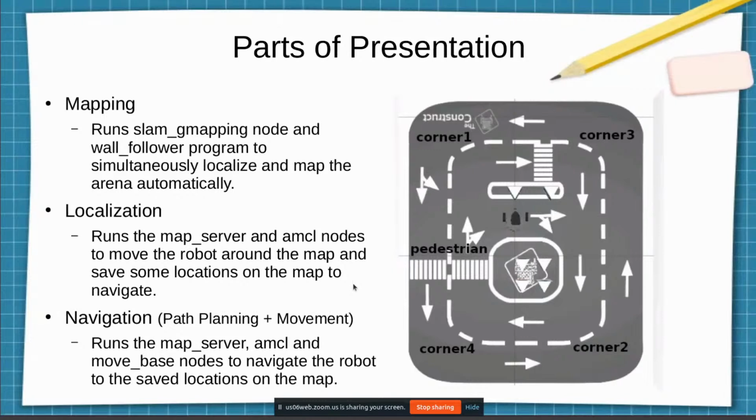As we saw in the presentation earlier, I had 3 parts: mapping, localization, and navigation. Mapping calls the slam gmapping node and then runs the wall follower program to simultaneously localize and map the arena automatically. The localization part runs the map server and AMCL nodes, moves the robot around, and then saves some locations on the map to navigate to.